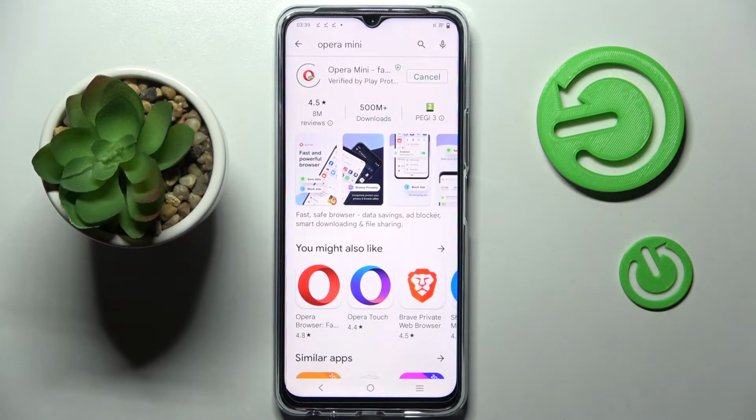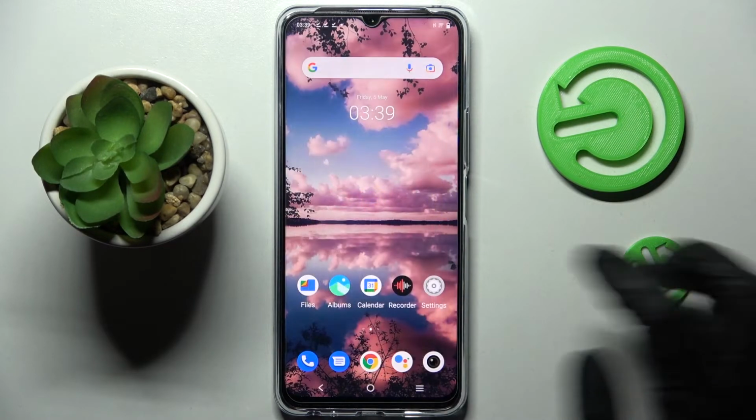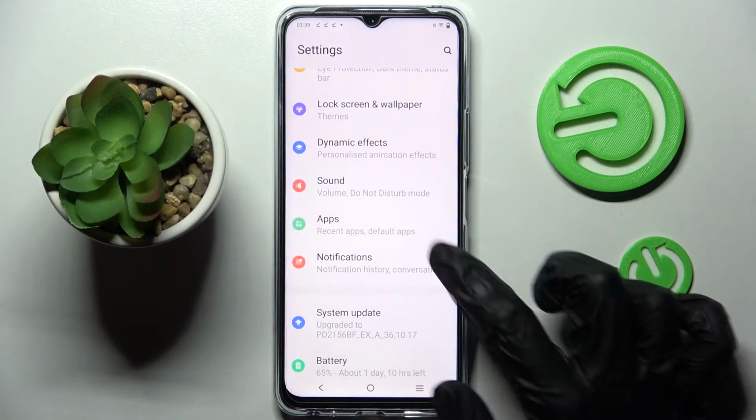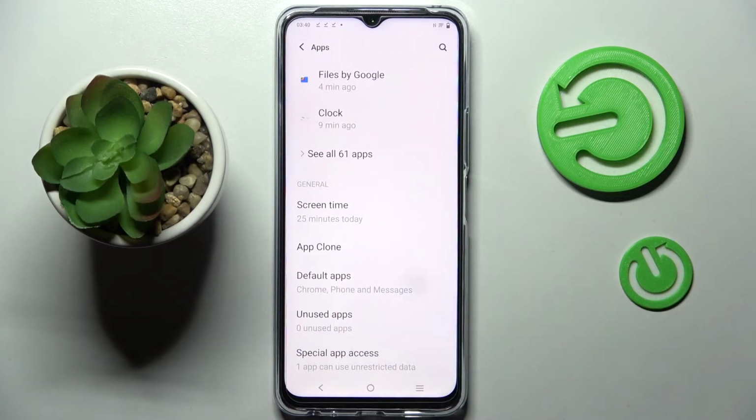Wait for it to download, you don't have to open it. And then choose Home button. Now you need to access Settings, choose Apps section over here, scroll down a bit and click on Default Apps.